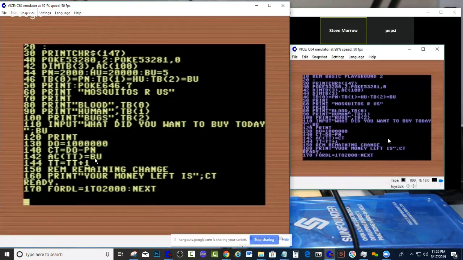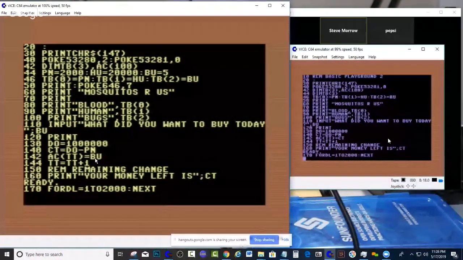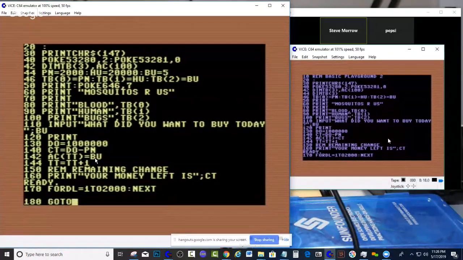Okay. Now we told the program to pause before clearing the result of the money left. And we're going to learn about a new command now. It's called goto.